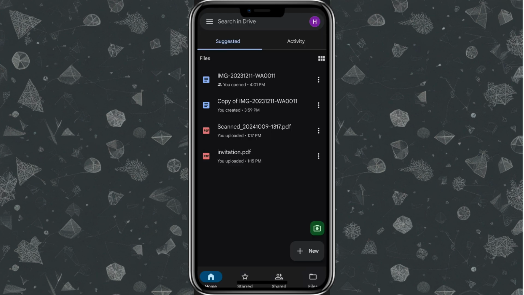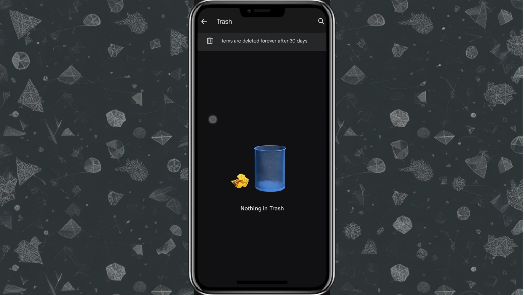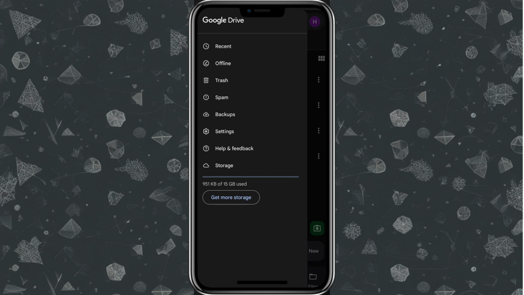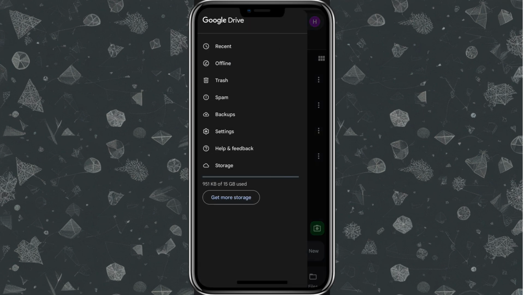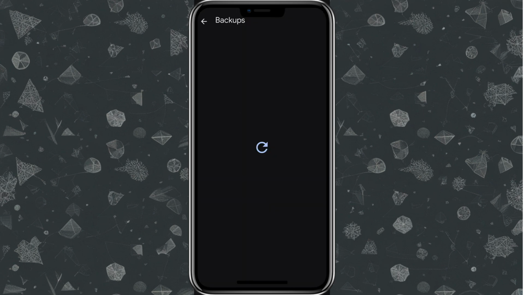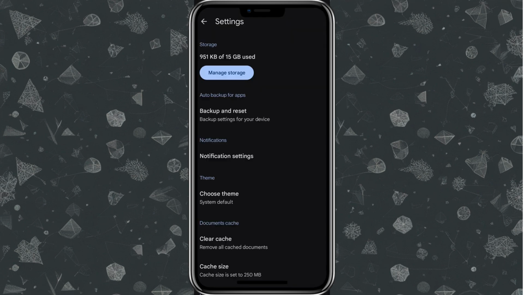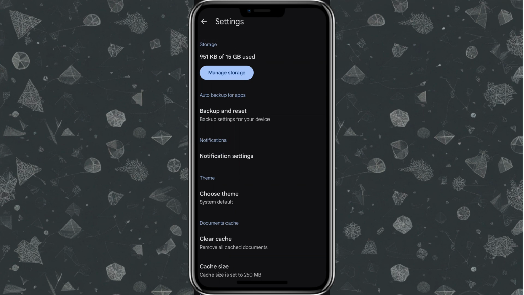I don't know whether we've left anything behind. So these, we have recent, offline, trash. In trash, let me see if we have anything. No, it didn't come to trash. So let's go to the spam. We don't have any spam yet. And what else? Backups, we looked at that. And what else? Settings. So these are the different settings. You can change the settings based on what you want. We'll not dive into that because the video is going to be so long.